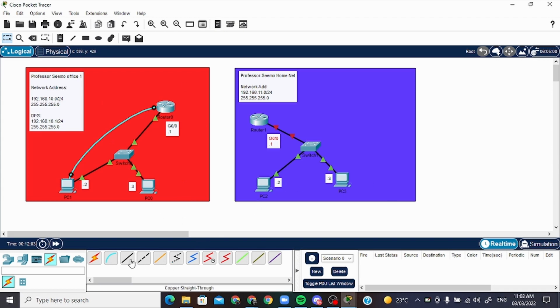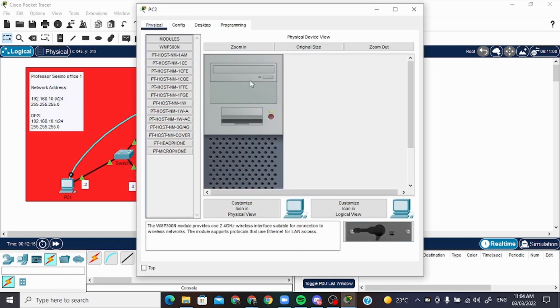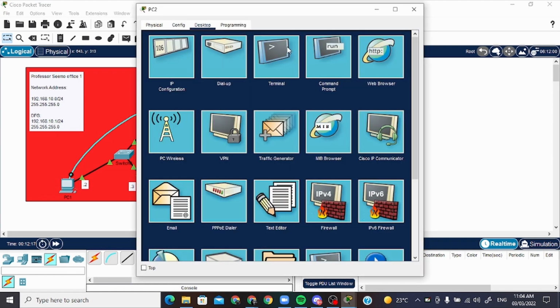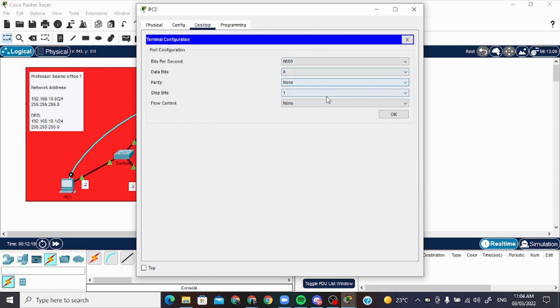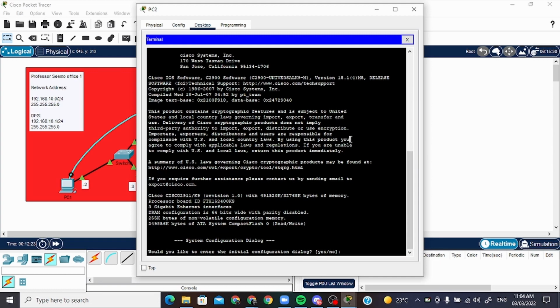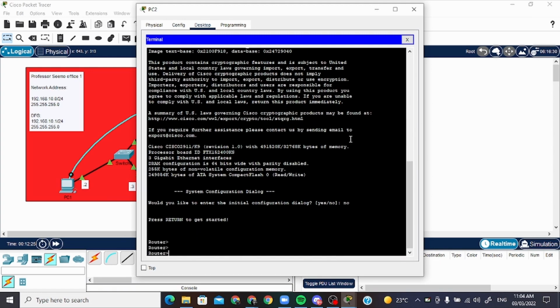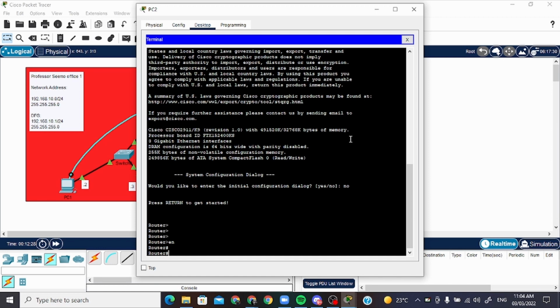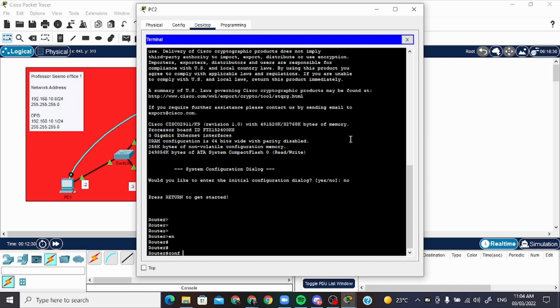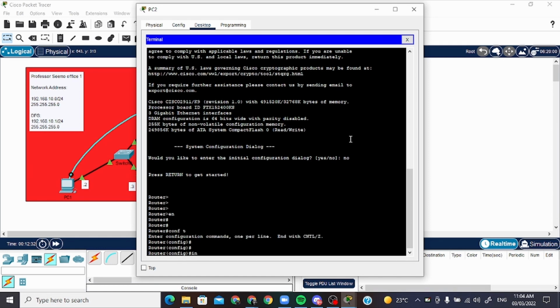Okay, let's first get a console cable. This time I will be using PC2 again, RS232 port with the router console port. Go to PC2 again, go to desktop, go to terminal, make sure everything is properly set up, click OK, again no, enter 3 times just in case. Now enable, now conf t, now interface G0/0.